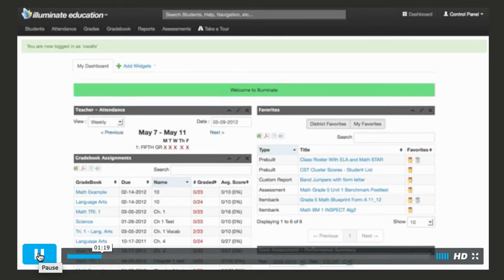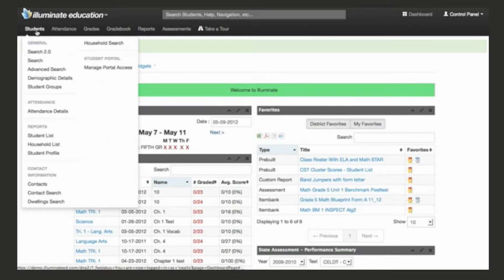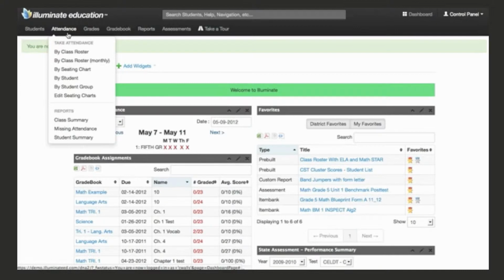So the first thing we're going to cover is basic navigation. And you can see at the top, here's where our navigation is. And you click on students, for example, and you'll get all the information that is relating to students. If you are taking attendance in our system, you might see an attendance link.